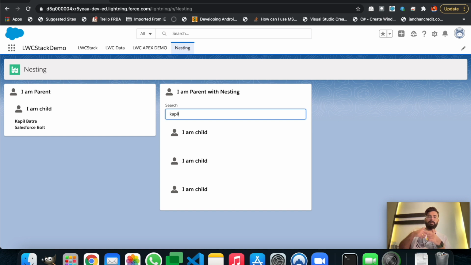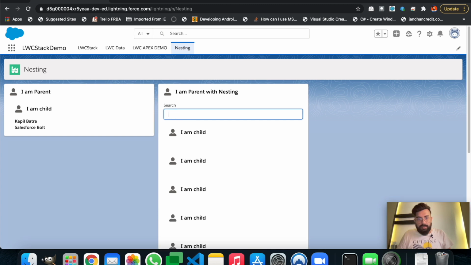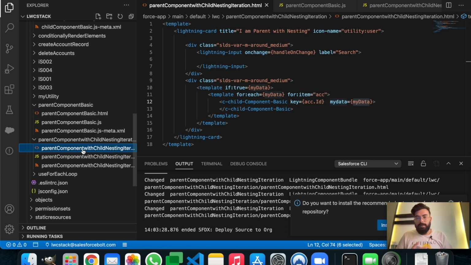So we are having the nesting now based on the parent component, but still we can't see the data here. So I think we need to modify something on the child component also, because in the child component it was displaying account name and phone number. So let me just clear this and go. Alright guys, so I have figured out the issue. The issue was we were sending my data to the child component, but in this case my data is a list and the child component is accepting a single object. So instead of sending my data, we have to send the item there, which is ACC.